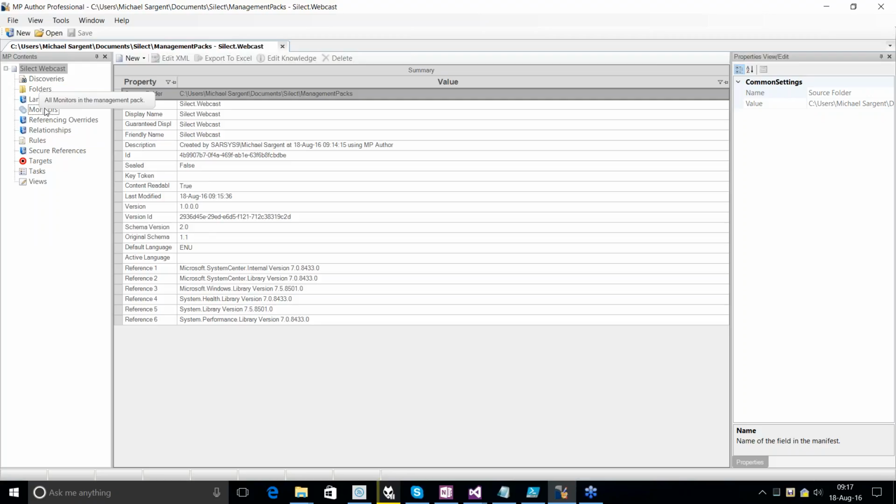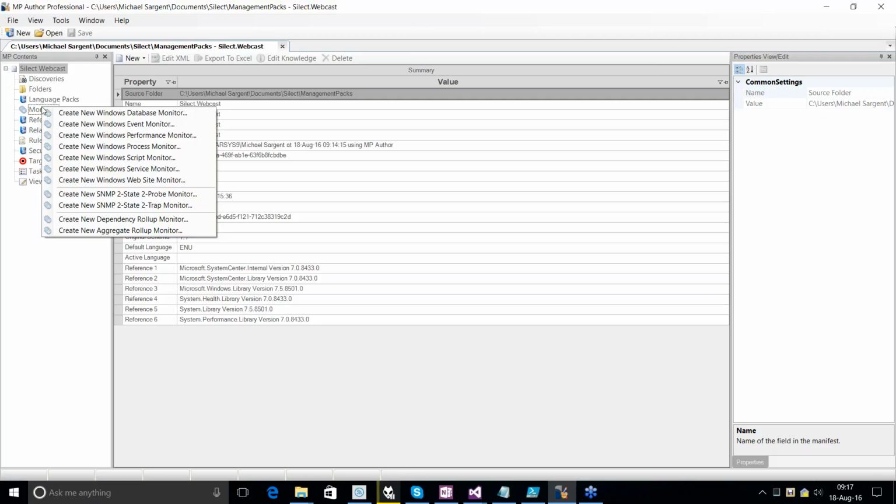We already discussed SNMP targets, but we also have the ability to create SNMP monitors. Now we have two different SNMP monitors here, the probe monitor and the trap monitor. In terms of terminology, a probe is where Operations Manager goes out to the SNMP device and asks it for the current state of the device and acts upon the results accordingly. A trap is where the device informs Operations Manager that something has changed, typically a state change, and then Operations Manager responds to that trap.